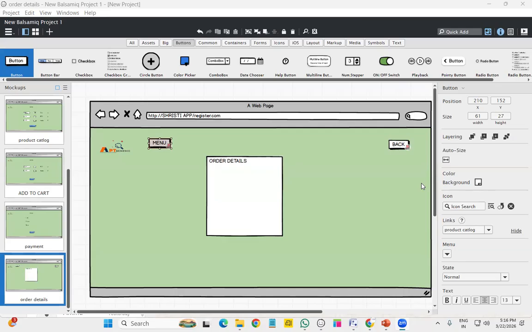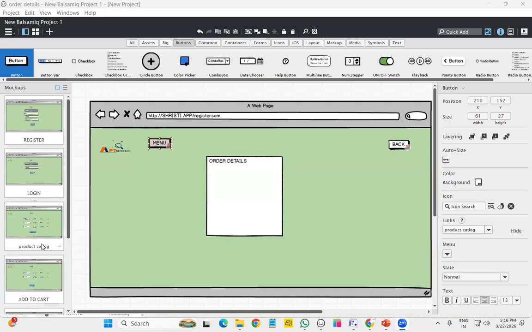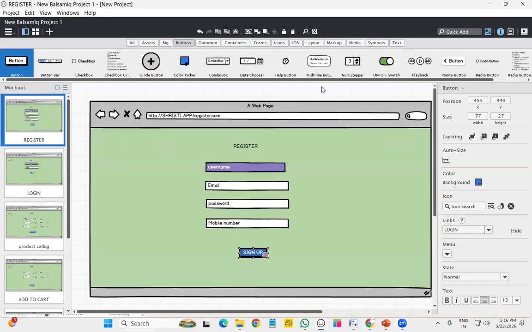Whatever buttons you want to use, you can use. There is no mandatory rule that this button or that button should be used. Okay. So in the same way, now I'm representing.